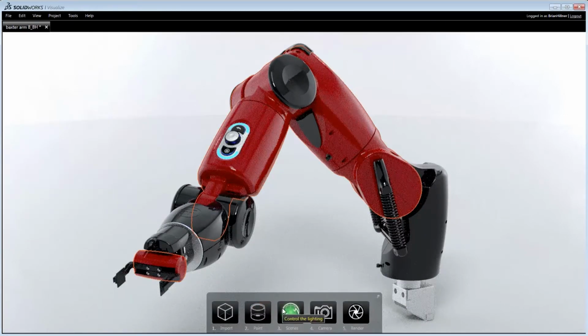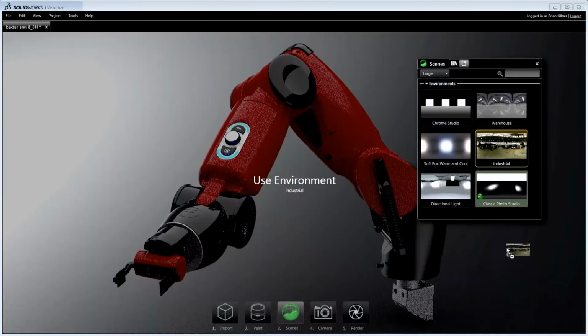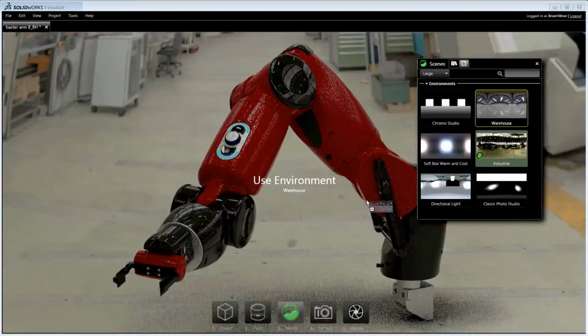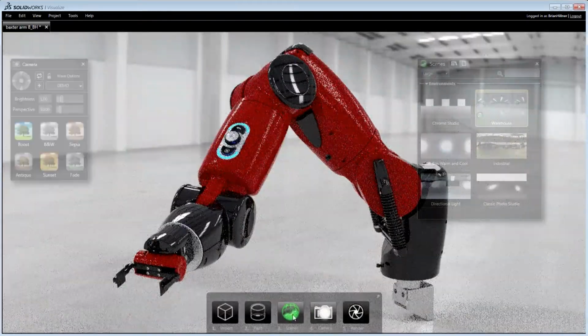Just like materials, environments are applied by dragging and dropping them into the viewport from the library. Environments can be dynamically positioned and adjusted to get the lighting, shadows, and reflections just right.